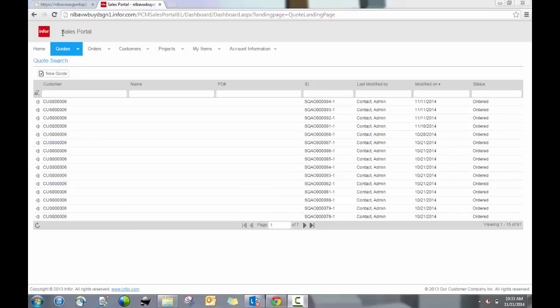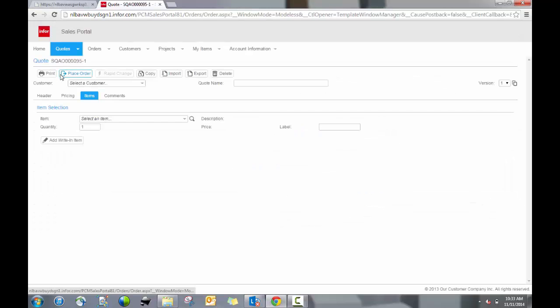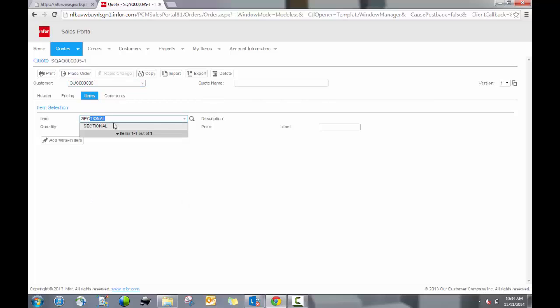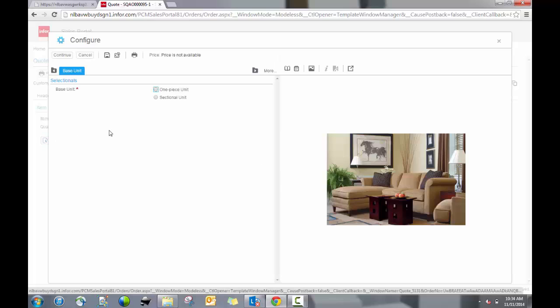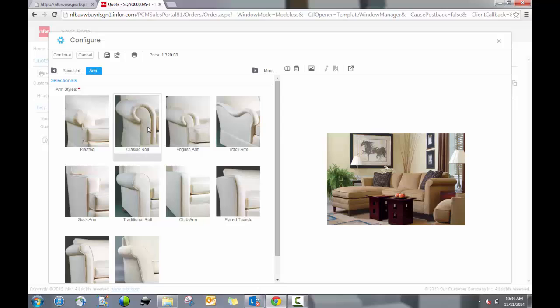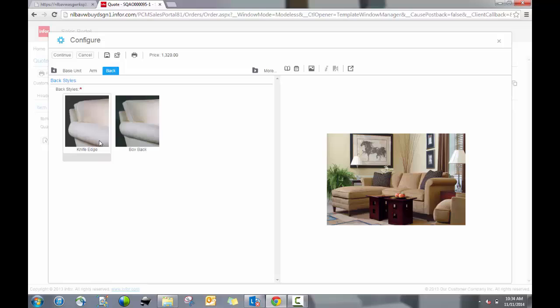In this demo we show the integration between Sales Portal and Infor LN. We start with the addition of a new quote within Sales Portal. We select our customer, select our configurable item, and start the configuration of this item. We select here the different options belonging to the features that have been defined in the configuration model.